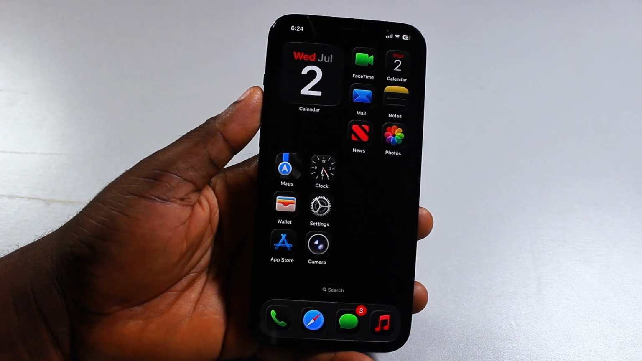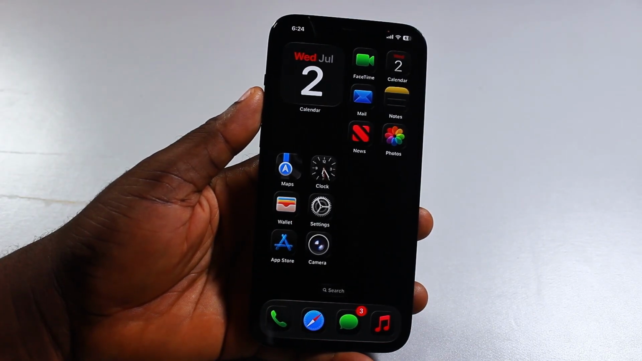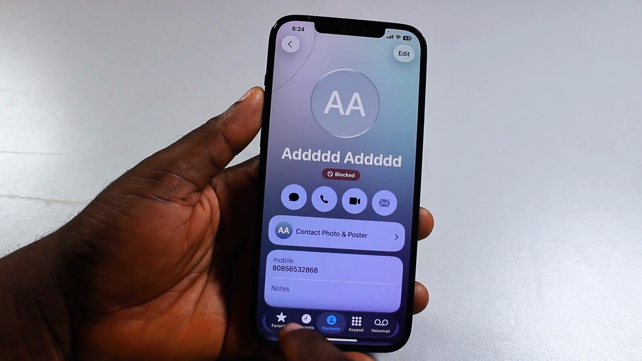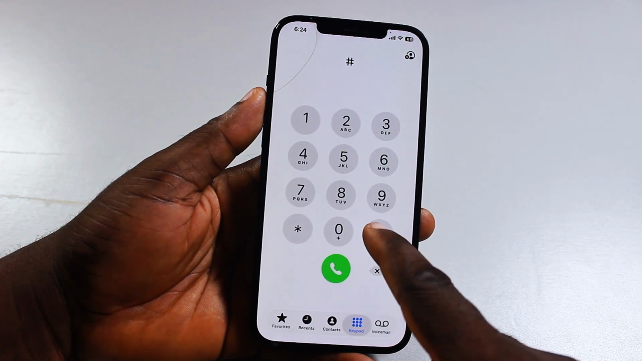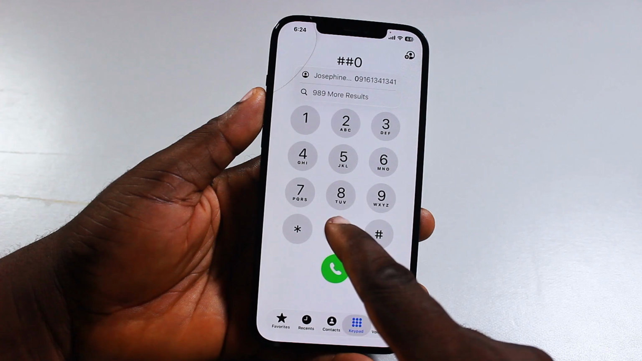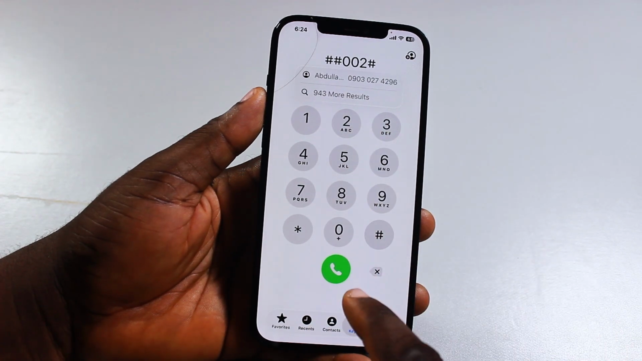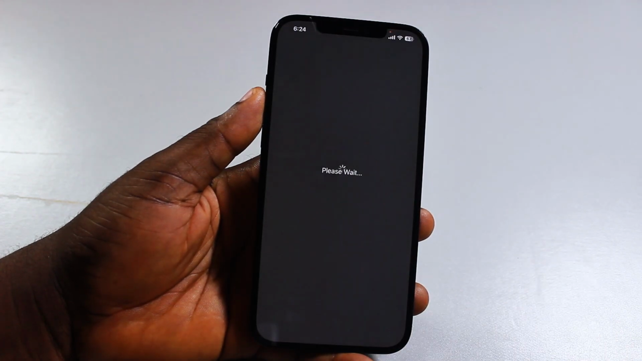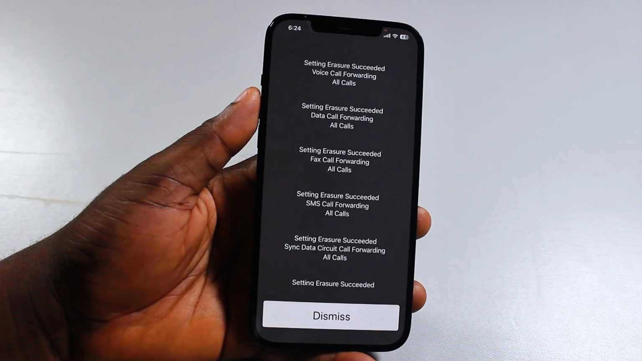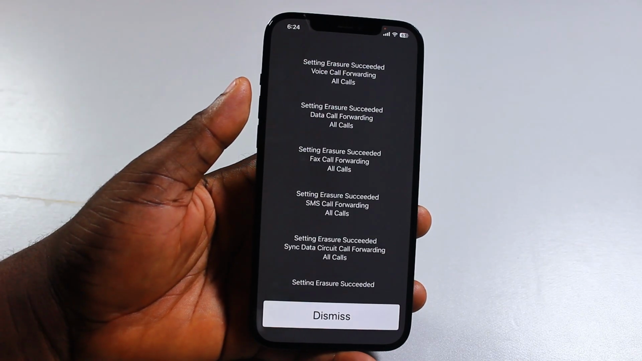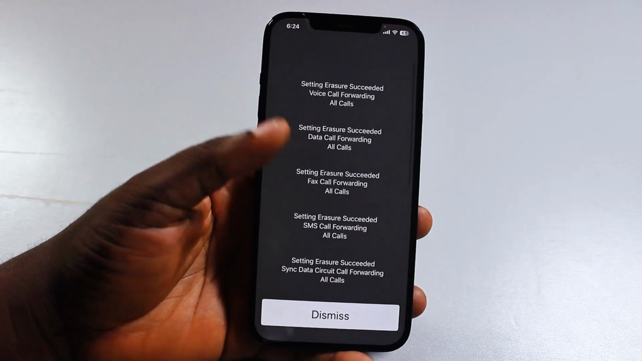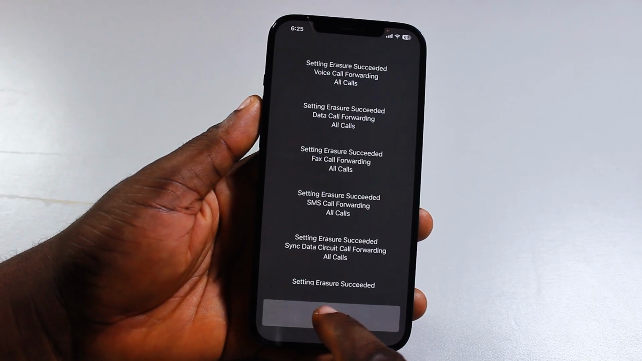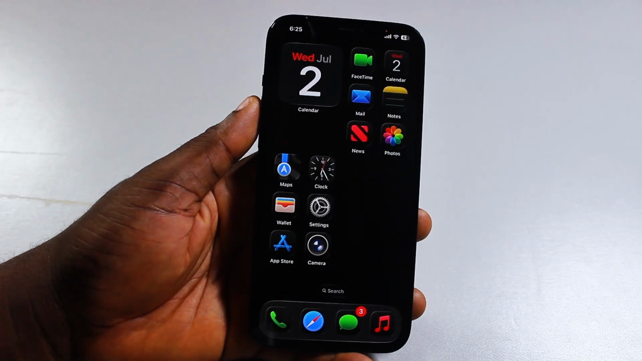Alternatively, you can also use a USSD code to stop call forwarding on iPhone. Just go ahead and dial this particular USSD code: pound, pound, 002, pound, and then dial it. If you have any conditional call forwarding on your iPhone, this is going to erase all of them. And then you are good. So that's exactly how to stop call forwarding on iPhone.